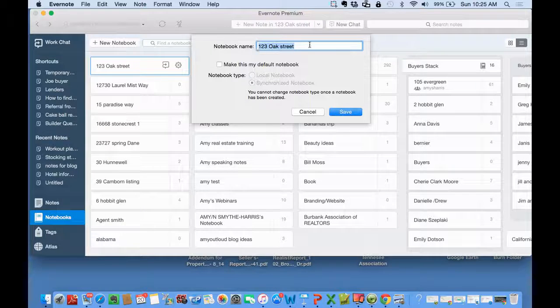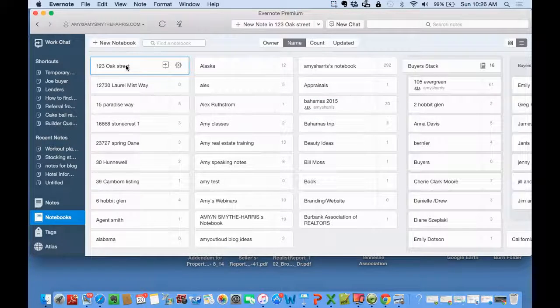So notebook name is, I can now change it if I don't want to have that as 123 Oak Street. Maybe I misspelled something, or I don't want it to say street. I can also make this my default notebook. Making this my default notebook would mean by default any note that I don't automatically put into a special notebook would go into this. I do not have this as a default notebook. I have one that is a default notebook that was created when I started Evernote, called Amy Smythe-Harris's notebook. So you can change that. So that's some quick things of what you can do.